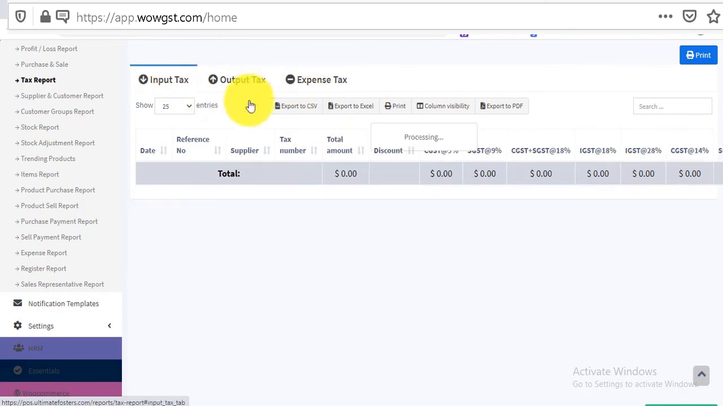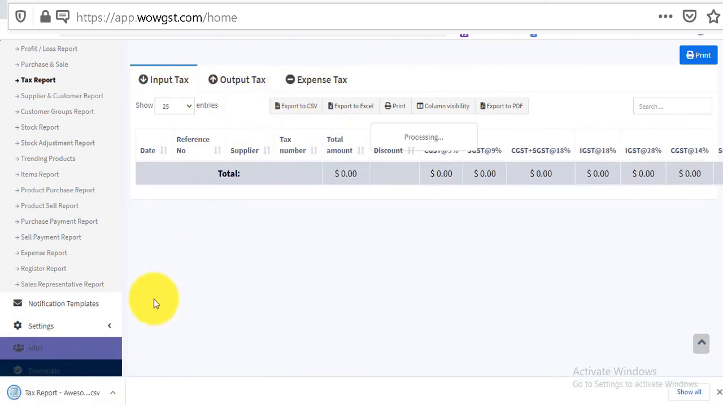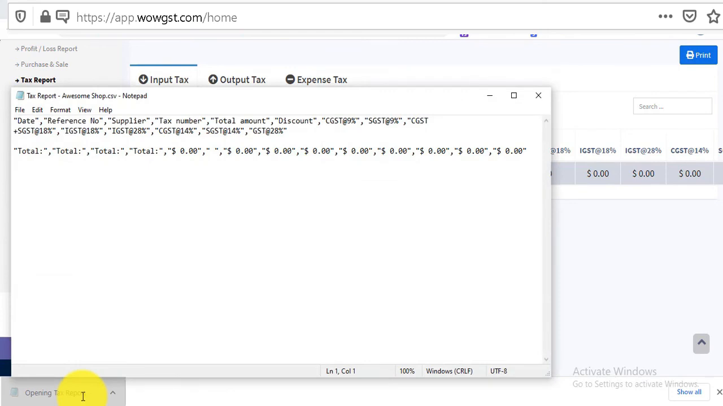Let me export this to a CSV, and you can see in the CSV it will show you all the different things like the date, reference number, supplier, tax number, total amount, discount, CGST, SGST, CGST plus SGST, IGST. It will show all the taxes and all the invoice details here.